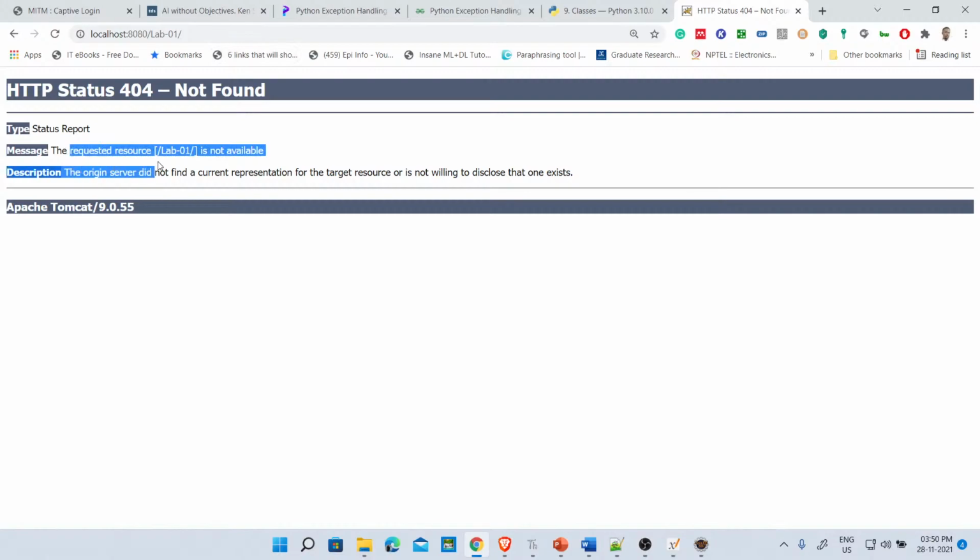It's telling me now the requested resource is not available. The server did not find the current implementation target. We need to disclose that one exists. You got the point now? Yes, we have Python class, Amar. Yes, we have a 7. Both are there. Yes, Amar Maggie has been a very diligent student.